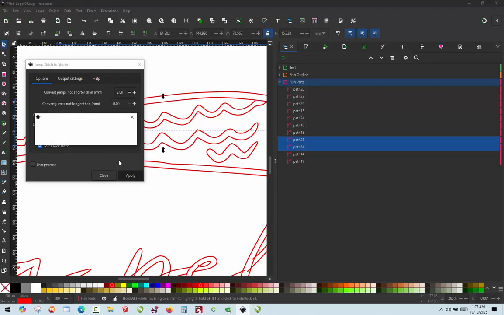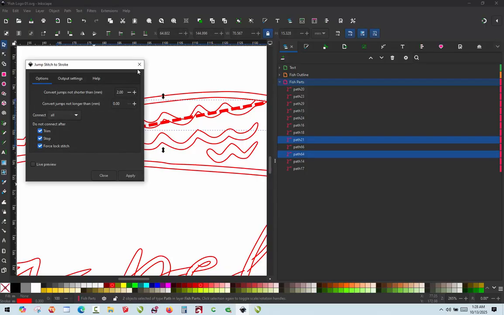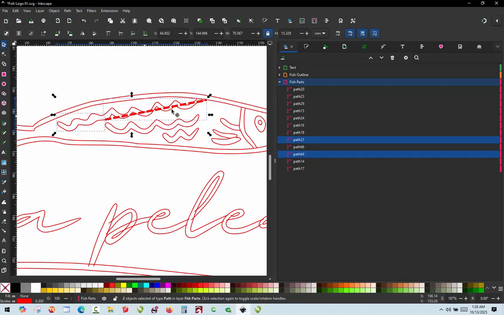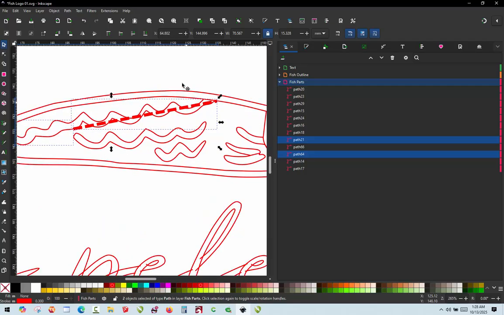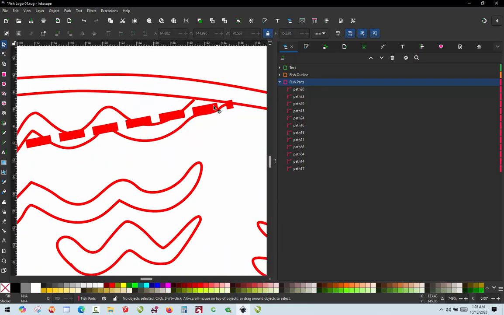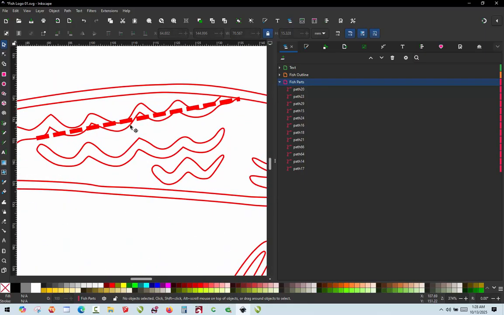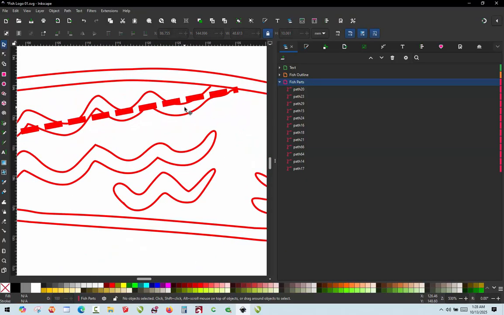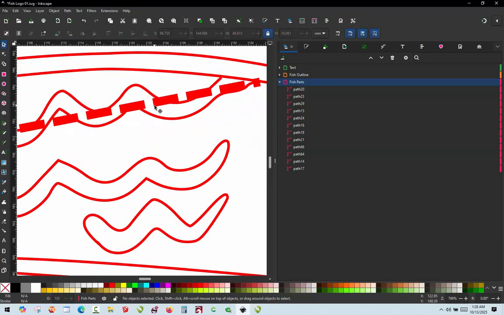Now, basically what's going to happen here, it's going to create this line. So this jump stitch has now been converted to a running stitch. And if we select this piece, you'll see path 64, and then you'll see this running stitch is path 21. And let's look at this. Is that really path 21?